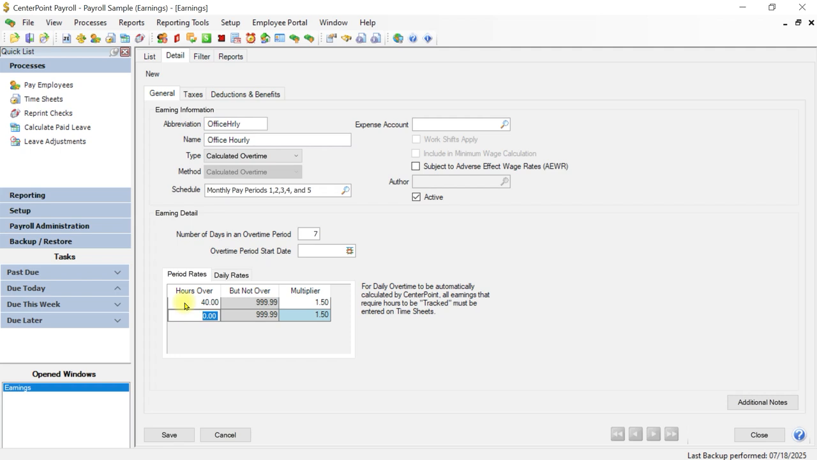1.5. And then if I have another level of overtime, like let's say if they work more than 60 hours in a week, maybe we pay them double time. So you can have multiple rates for different levels of overtime using this method. Again, I would encourage you to watch those videos on overtime.